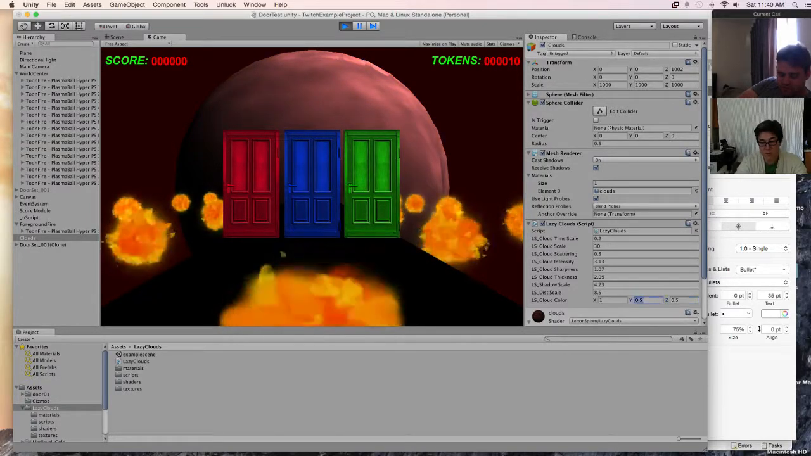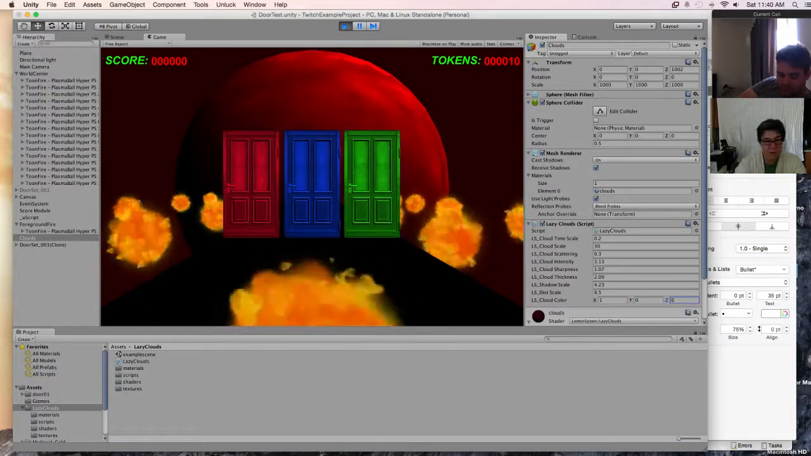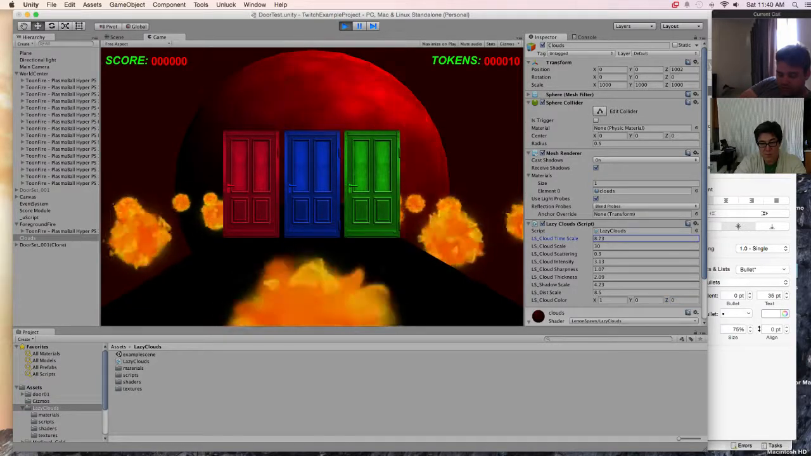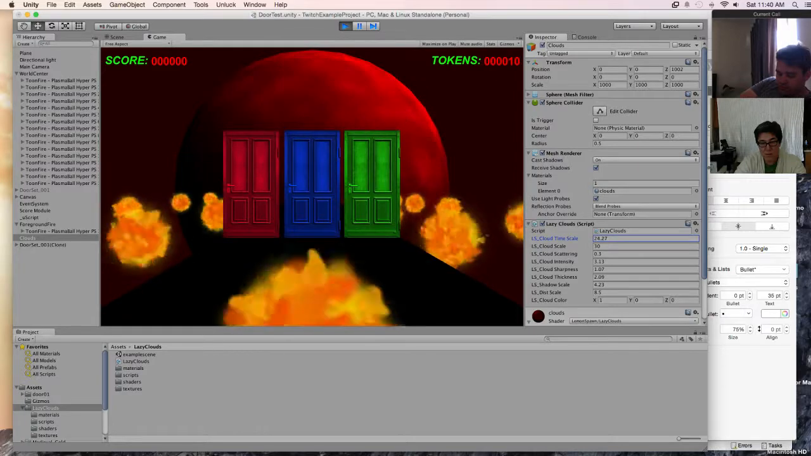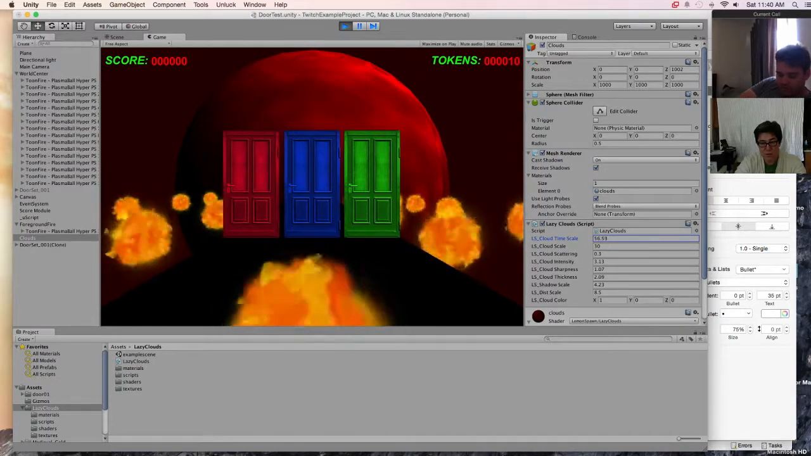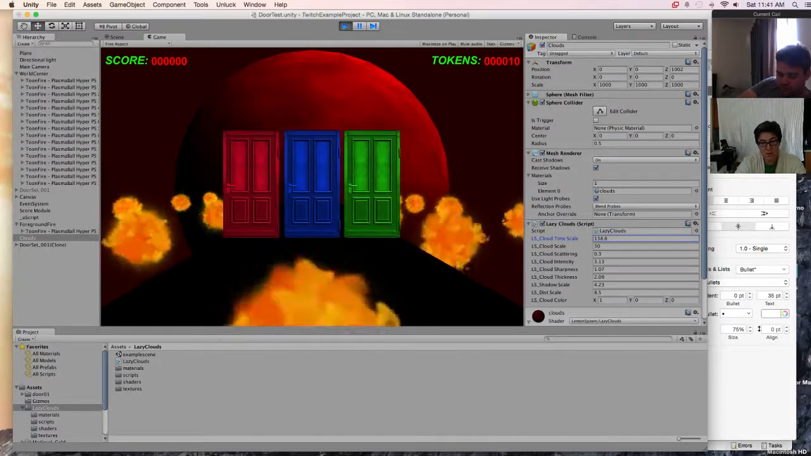Okay, it's sort of pinkish. Let's just go back to hit-you-over-the-head red. Now let's do the time scale. Faster is better. Bigger is faster. Okay, I thought it was the other way. There we go.